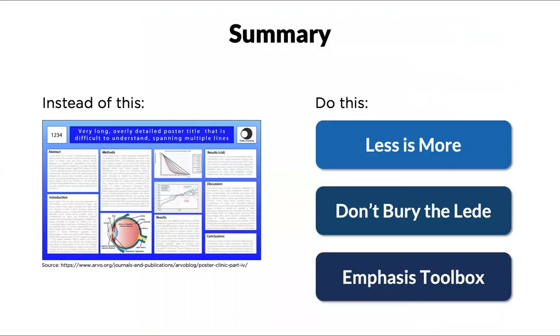So in summary, I hope this session has inspired you all to pay more attention to the design in your future posters, because better design really leads to better teaching.